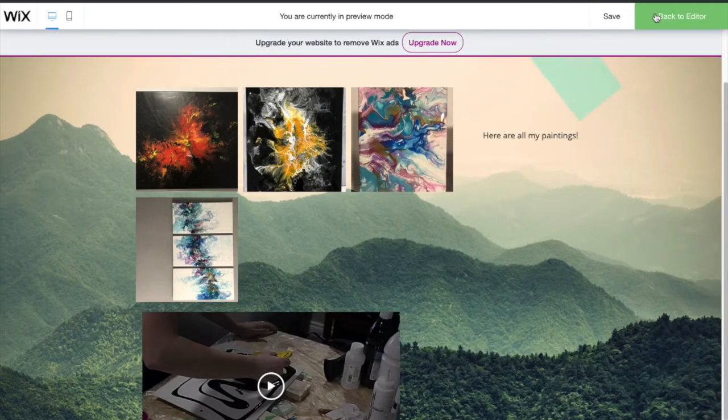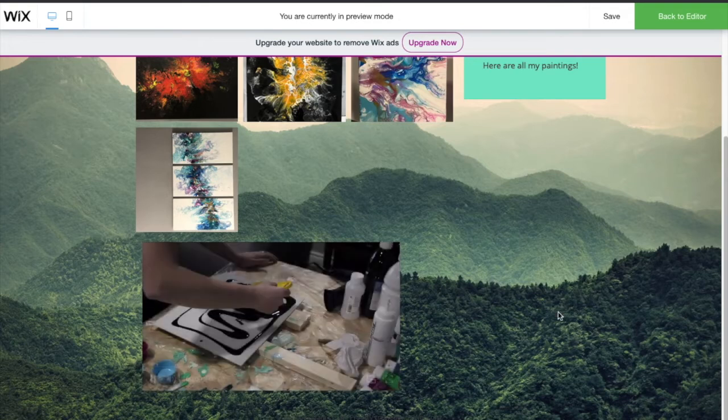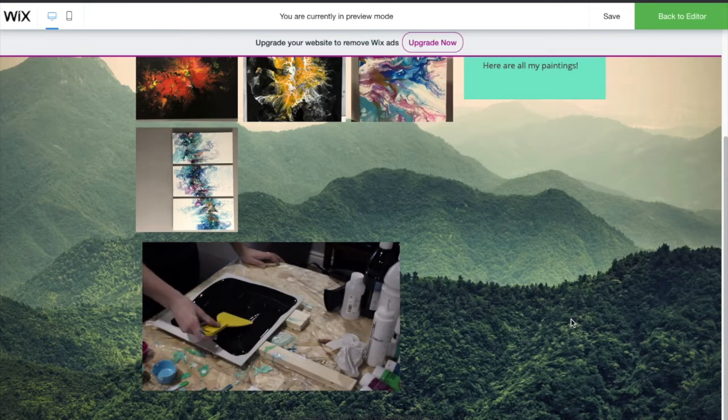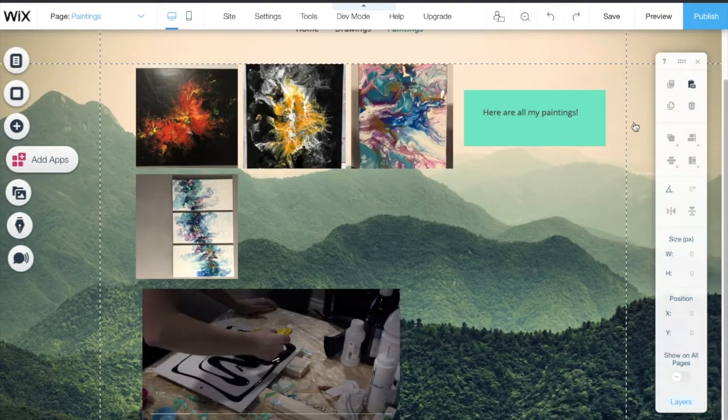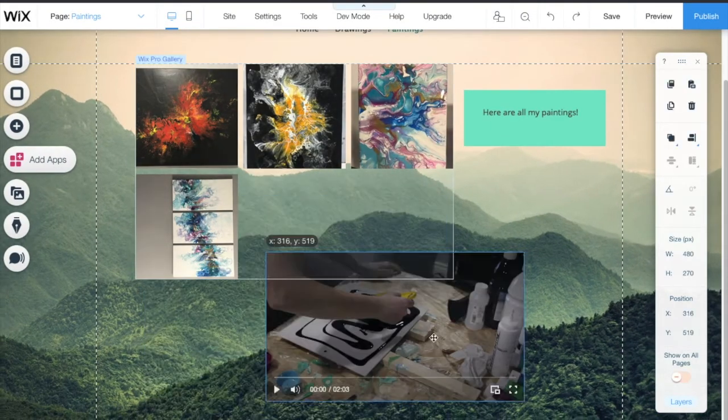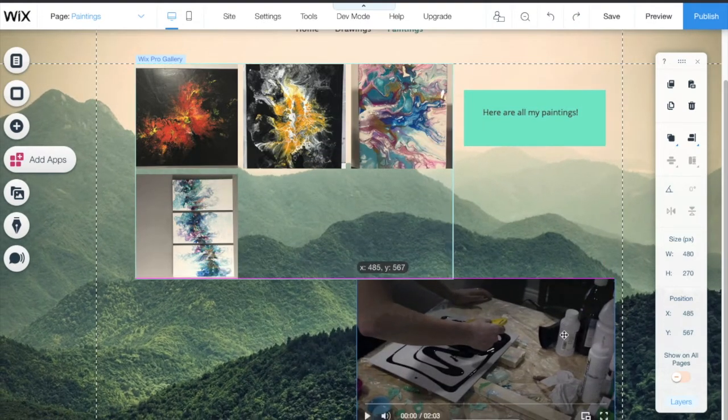Let's see how that looks. Let's make sure it plays. And back to editor. So you can move it all around. It's really up to you. Design it however you want.